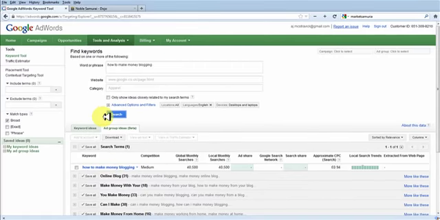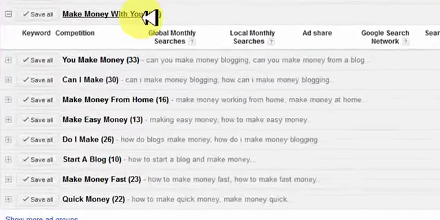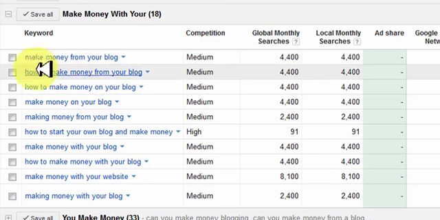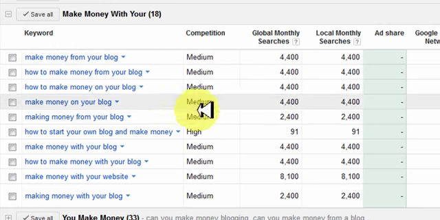Now, the Google keyword research tool is fantastic for getting ideas. It's absolutely brilliant. So that was our keyword, how to make money blogging, and this is what it's returned in terms of groups. So, make money with your blog, let's go in and have a look at that. We've got 18 in there. Now you can see here the competition is medium, medium, medium, high, medium, medium, medium, and you can go through other keywords, and you'll get ones that are returned as low competition.